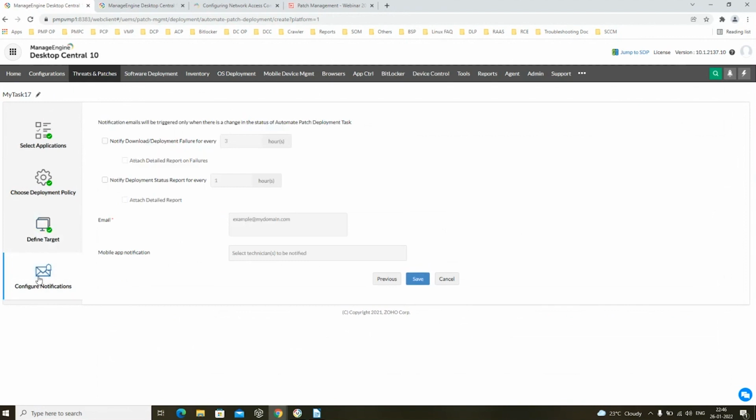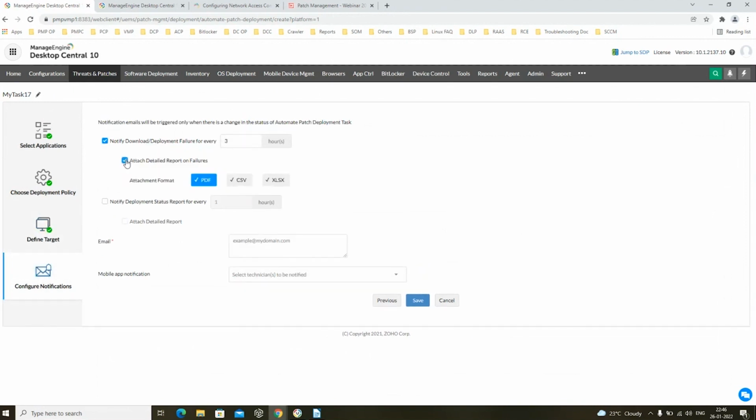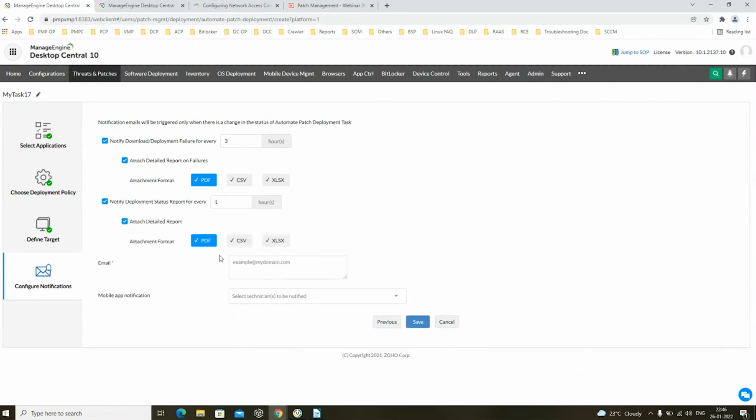And finally, the notifications. So whenever there is any failure in patch installation or whenever there is any change in the status of the task, the administrator can get notified over email with proper reports attached based on the time frequency configured. So by configuring these 4 simple steps, the monthly patching activity can be completely automated within the product, and this will benefit the administrator to reduce their manual involvement.